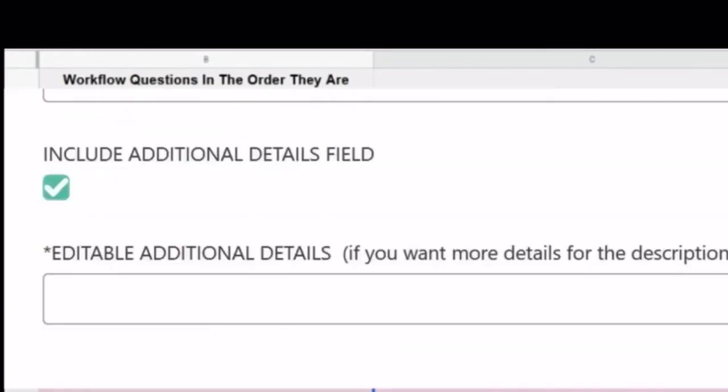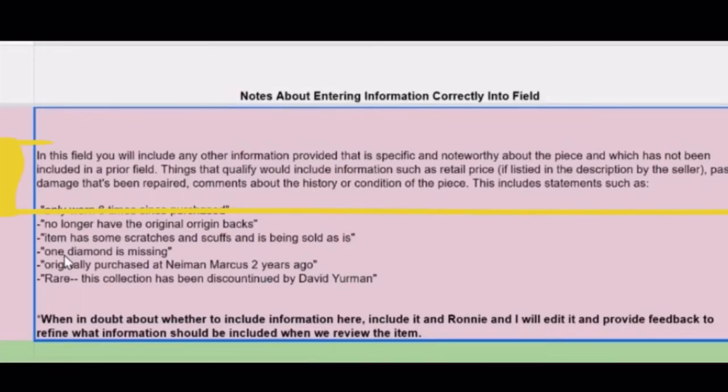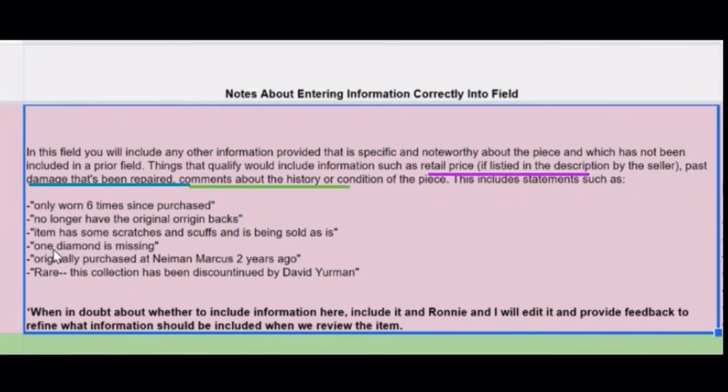By the way, this is also a field in GoCanvas that is a checkbox field. So once you click that checkbox that you've got additional item details to input, it'll open up a field where you can type in those additional details. And I say here, you'll include any other information provided that is specific and noteworthy about the piece which has not been included in a prior field. Things that would qualify would include information such as retail price, past damage that's been repaired, comments about the history or the condition of the piece. Anything that falls in that category is always great to include here.